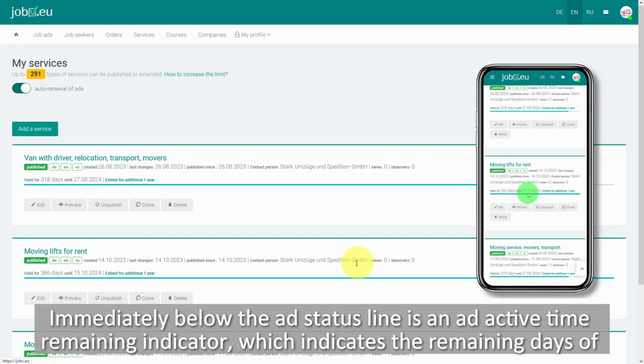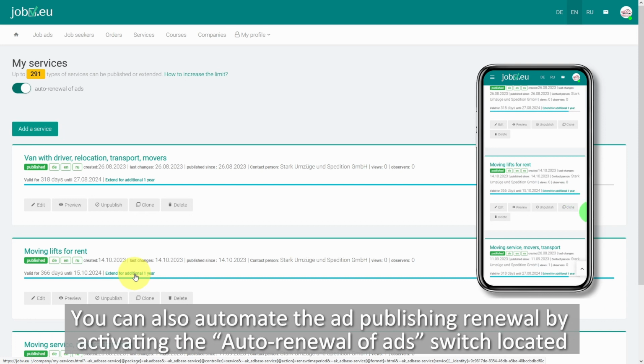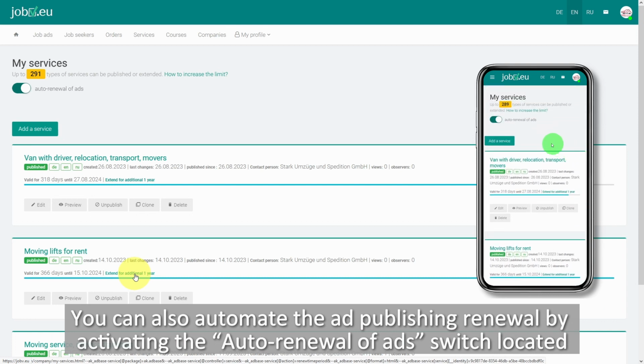Immediately below the ad status line is an ad active time remaining indicator, which indicates the remaining days of publishing for this ad. If necessary, the publication period can be extended by clicking Extend for additional 1 year. You can also automate the ad publishing renewal by activating the auto renewal of ads switch located under the panel title.